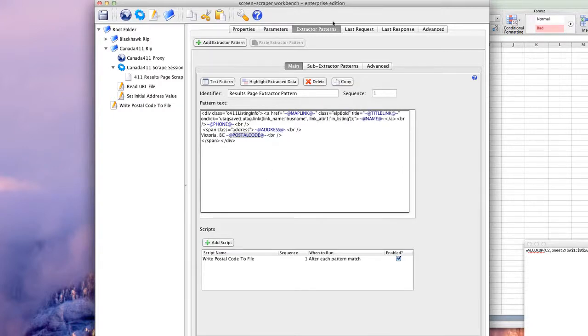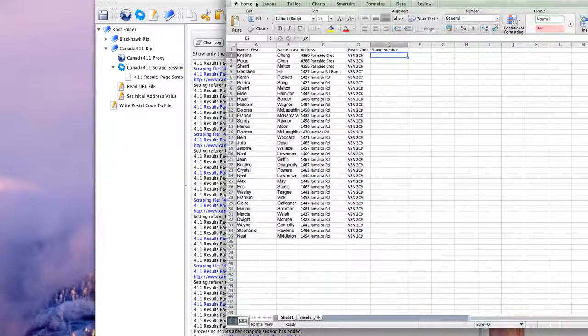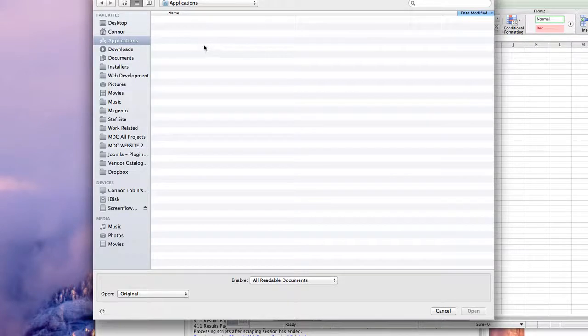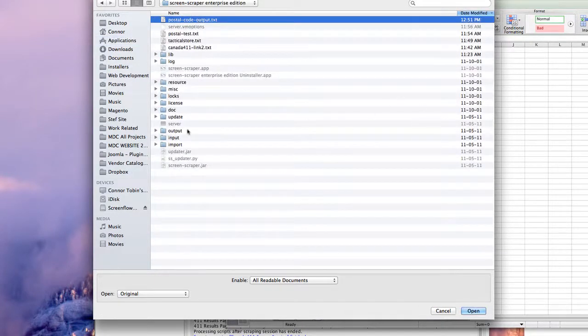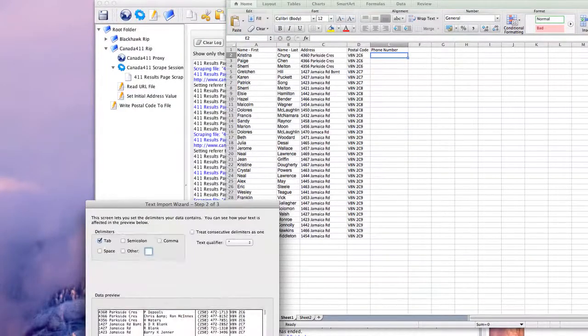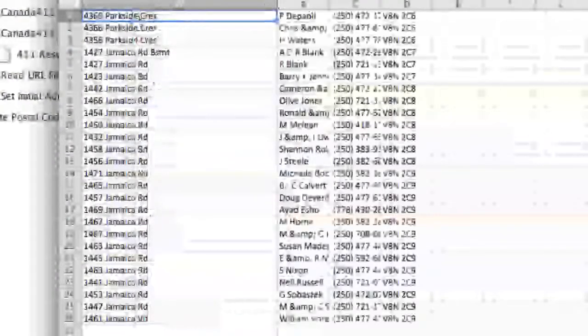So now we just did that quick little extraction, and what happens there is that we go into Excel, and I'm just going to grab that file there. Sorry, one second. I just grabbed the file that was output. I told it to make a file called postal code output. We open it up, I say okay, next. And then here's the data that it grabbed from the page.